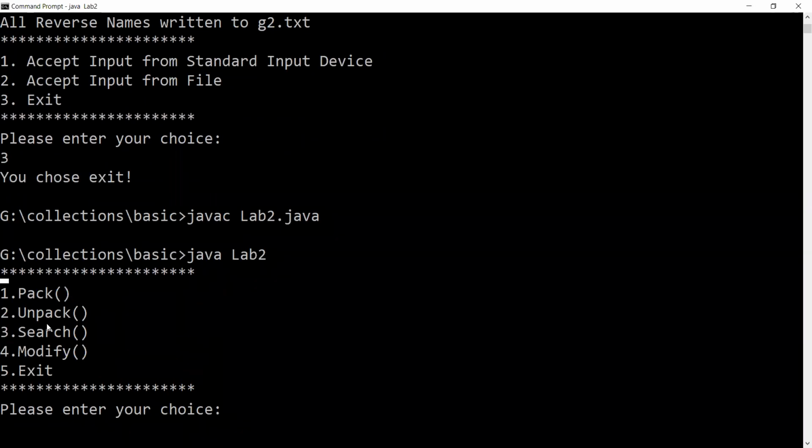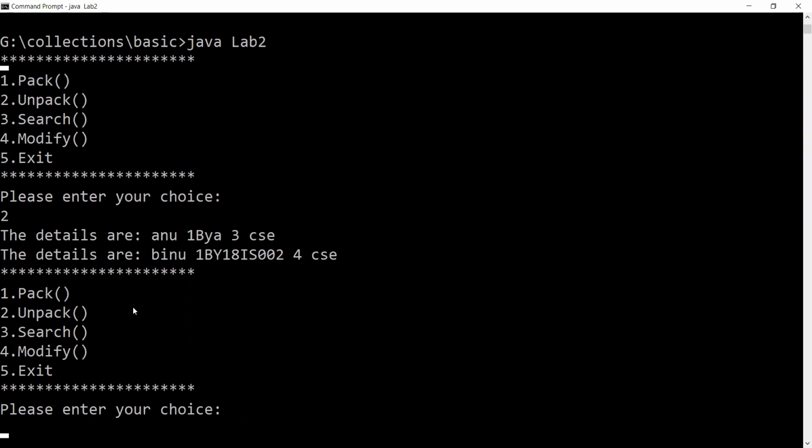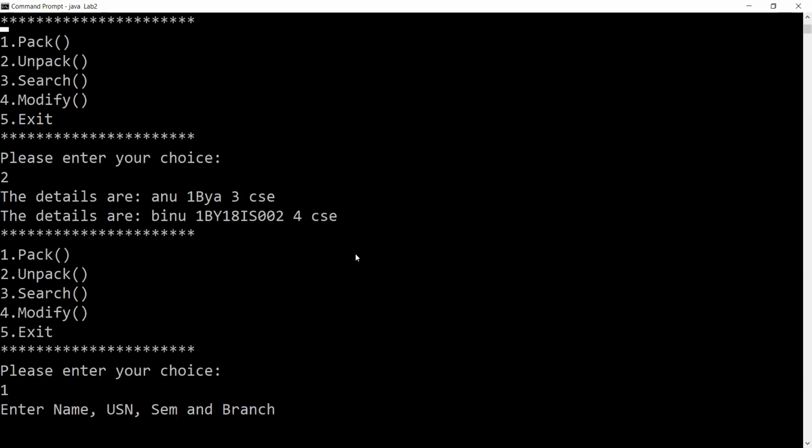So what are the options? Let us see if some data is already there. Definitely it will be there because I was working with this. Okay, some data is already there. I've used the second option, the display function. It is displaying which details are available. So let us try to add one record to make sure it works.